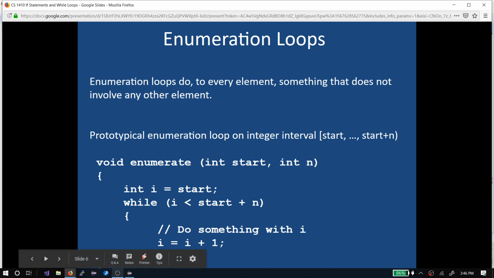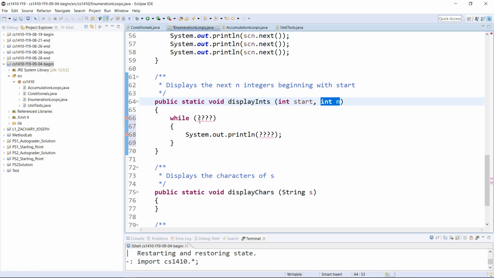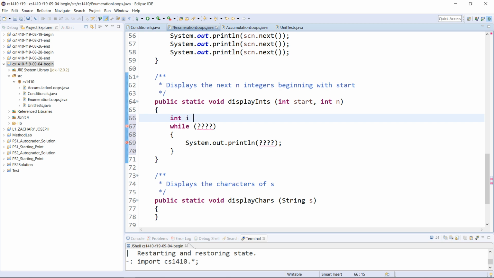So let's try this. What I said was we're going to let int i equals start. And then while i is less than start plus n, we're going to print out i. And what if we ended right there? So we're going to initialize i to start. While i is less than start plus n, we're going to print i. Okay? Let's run it and see.